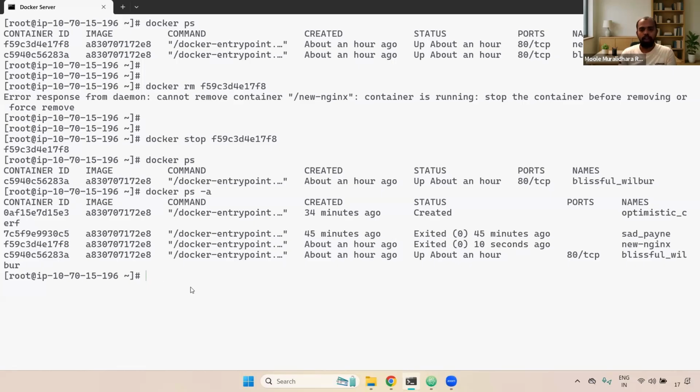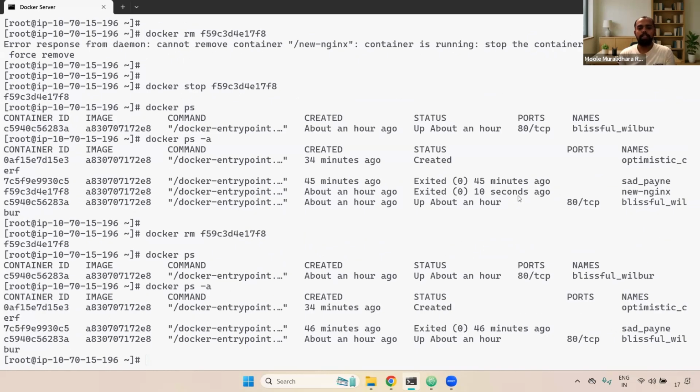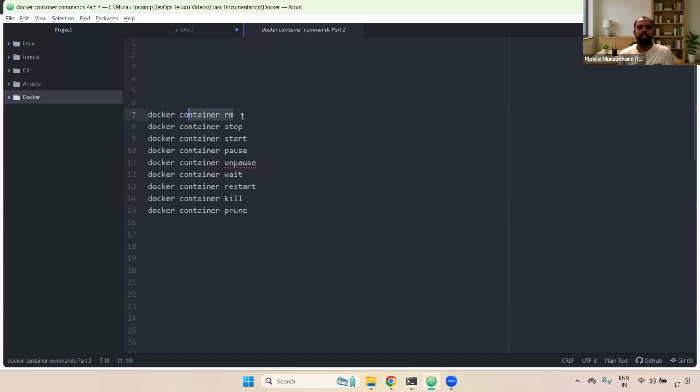Now you can remove the container with the docker rm command or docker container rm command. Anything is fine. Now you can give the container ID: docker rm container ID. Now if you see here, the container is deleted. Now you can go here, docker ps command, and docker ps -a command, and here you can see that the container from 10 seconds ago is deleted permanently. Clear, right? Any questions now? This part is clear, right?